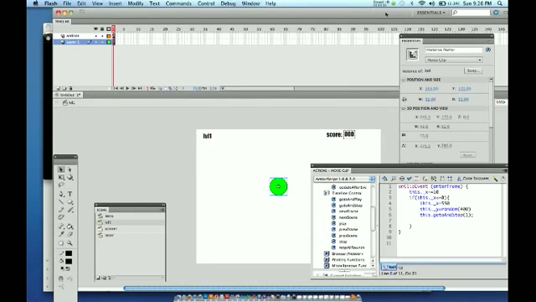Okay, so you've seen how to create a target, you've seen how to make it move, you've seen how to make it explode, you've seen how to add on a score. So the last thing we really need to do is figure out how to win and how to lose. And we're going to do that using a timer.